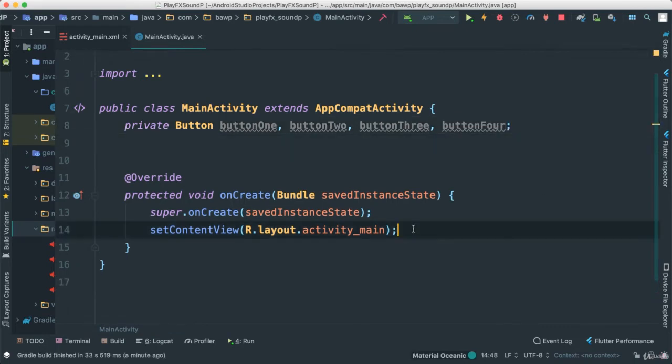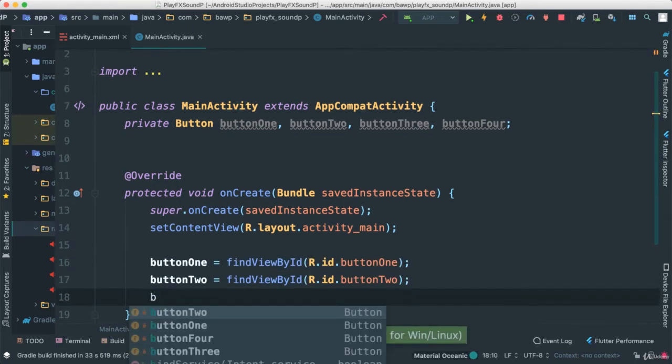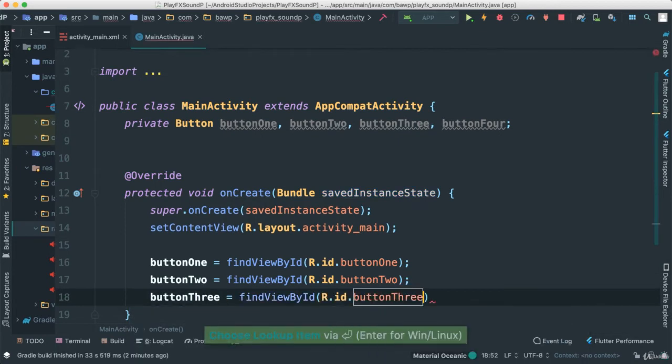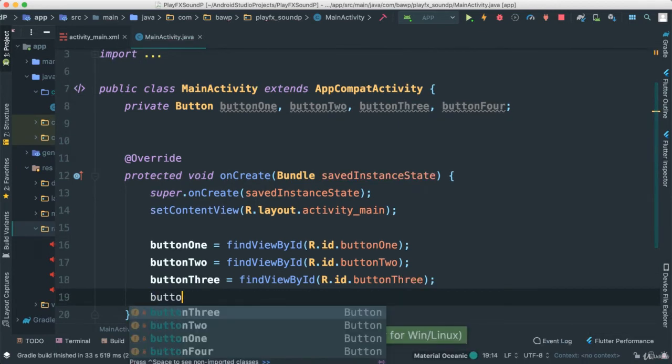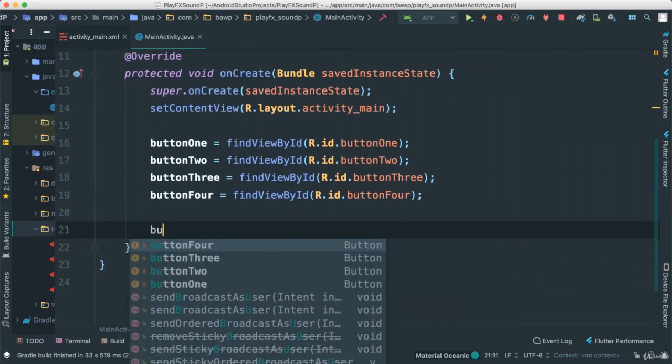Very good. So inside here, we are going to go ahead and instantiate them. So button 1, button 2, button 3. There we go. And button 4. So very good. So I'm going to go ahead and actually make them all clickable here.